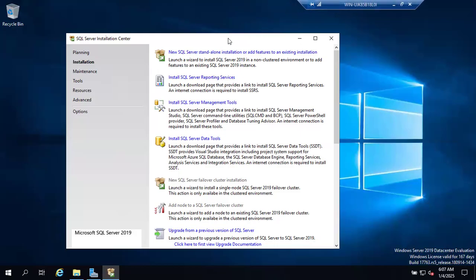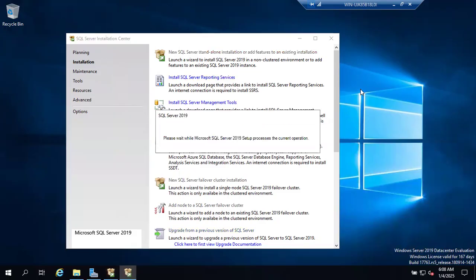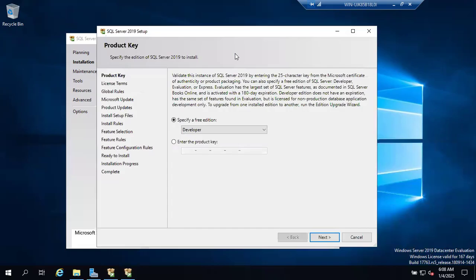So you can see here, new SQL Server standalone installation, or if you want to add features to an existing installation, you have to choose this option. I want to install SQL Server on this virtual machine, so I have to choose standalone installation. Once you select that, the setup file will open. On the left side you can see these are all called pages: product key, license terms, global rules, Microsoft update, and so on.